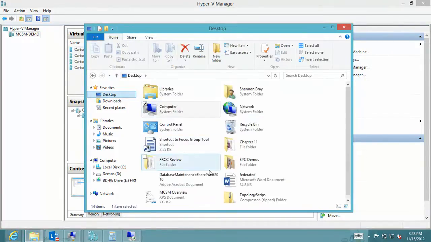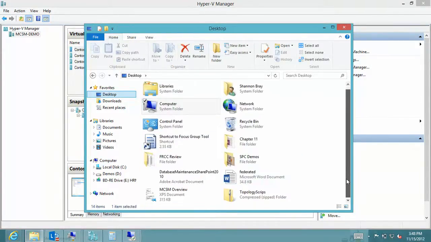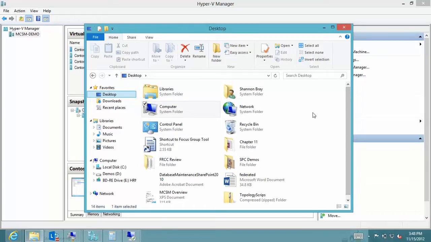So as I said before, the revert to self will use the context of the web application that's being used. So if you have different app pools for each of those web apps, you're going to have to modify each one of those.